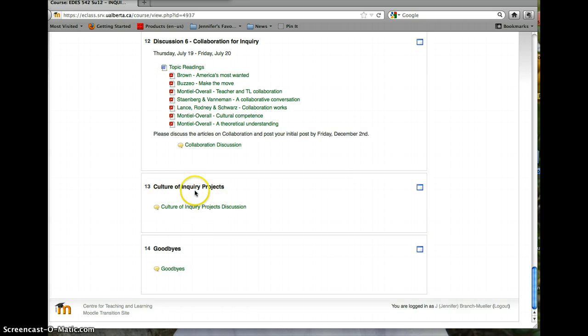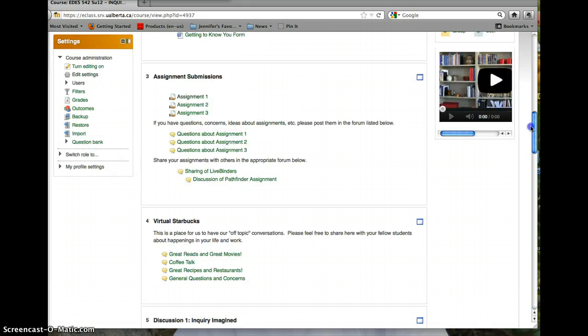And then this is the final assignment. This is the Culture of Inquiry assignment that we'll do in the final week. They're due Monday morning, and then we'll spend a couple of days having a look at them and having a discussion. And then there's no discussions in the last week after that. So we'll do a little discussion here. And then at the end of the class, you'll send me your final reflection, and you can say your goodbyes here. So this is how the course is organized.